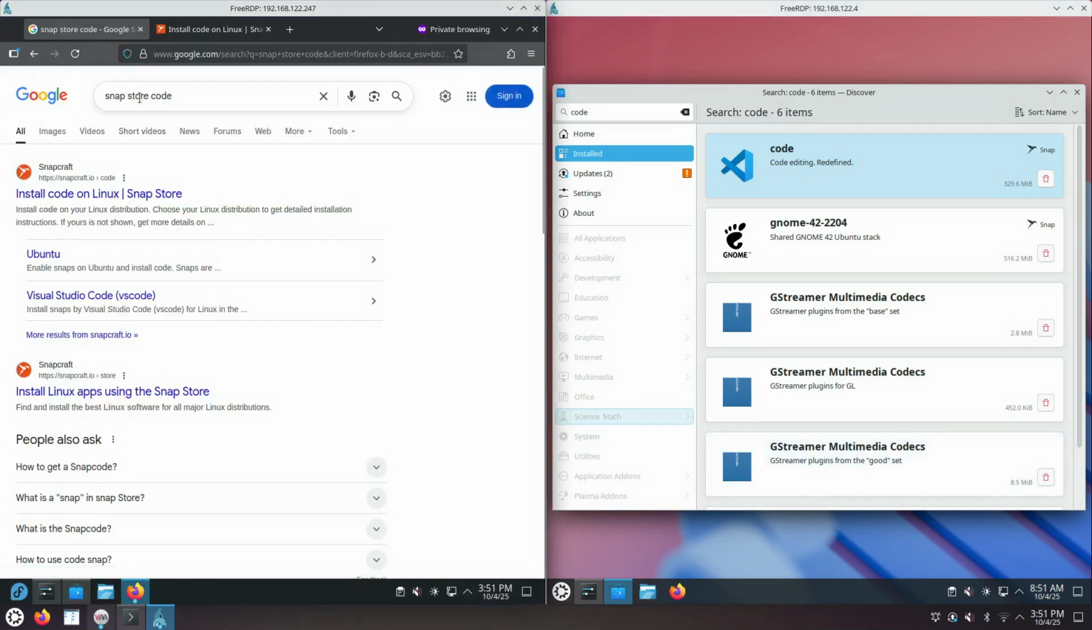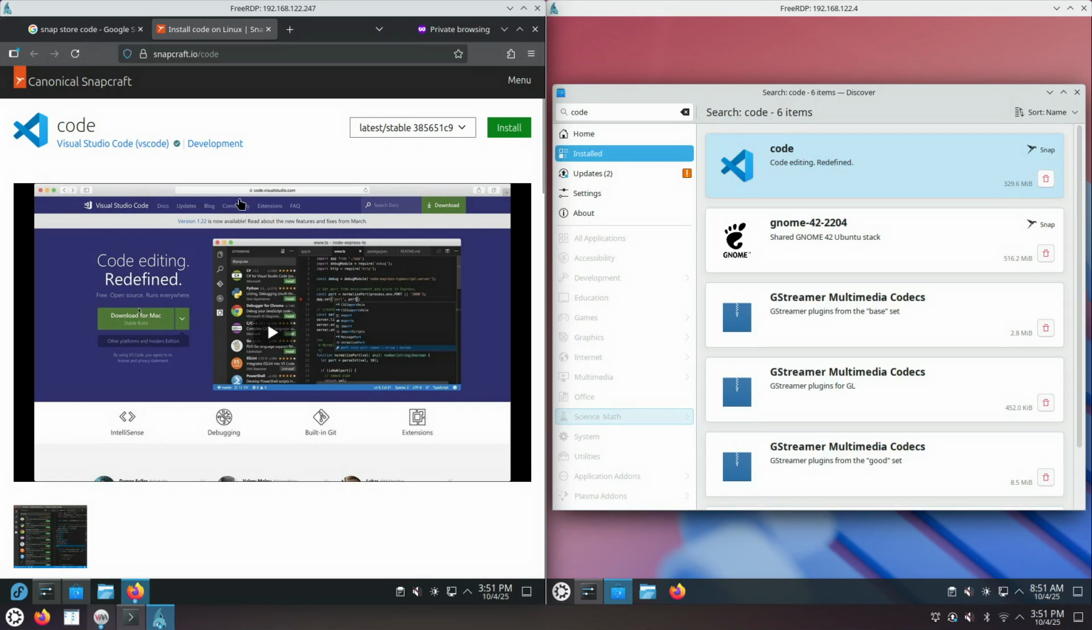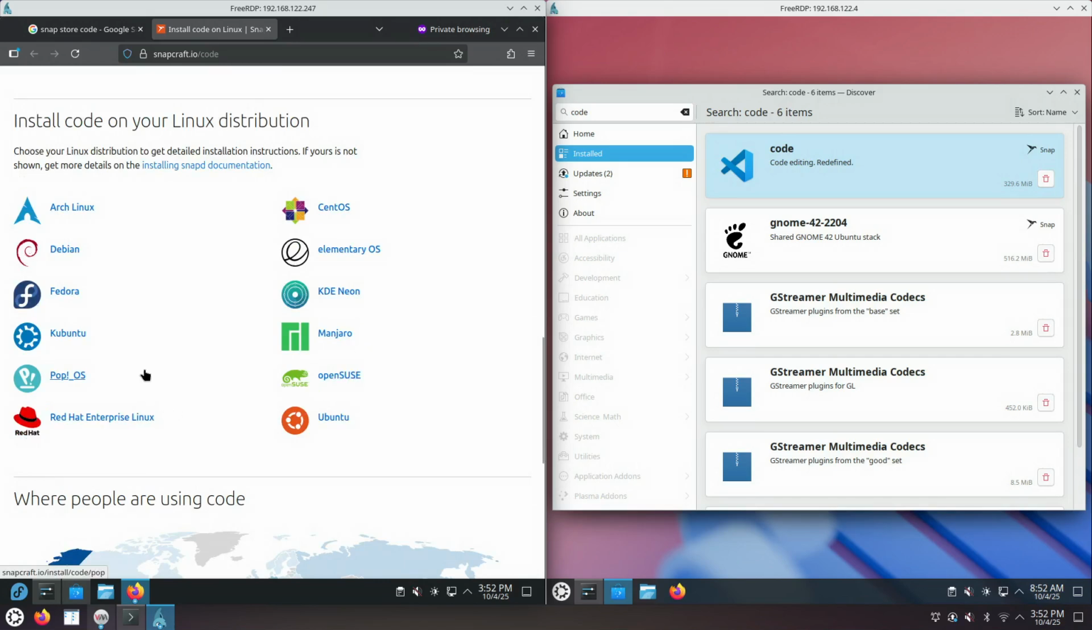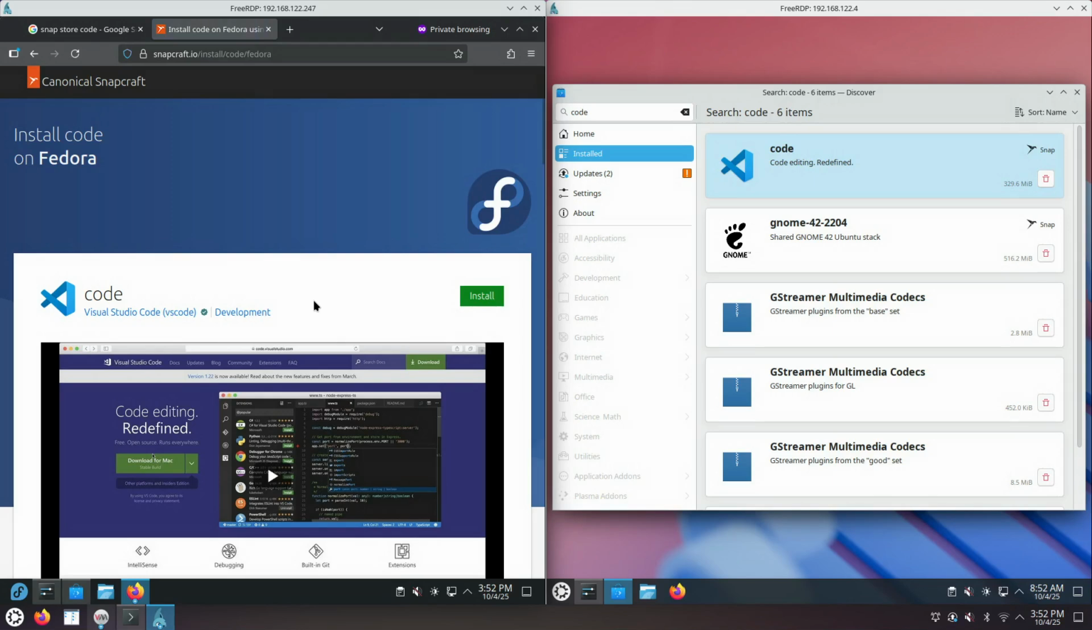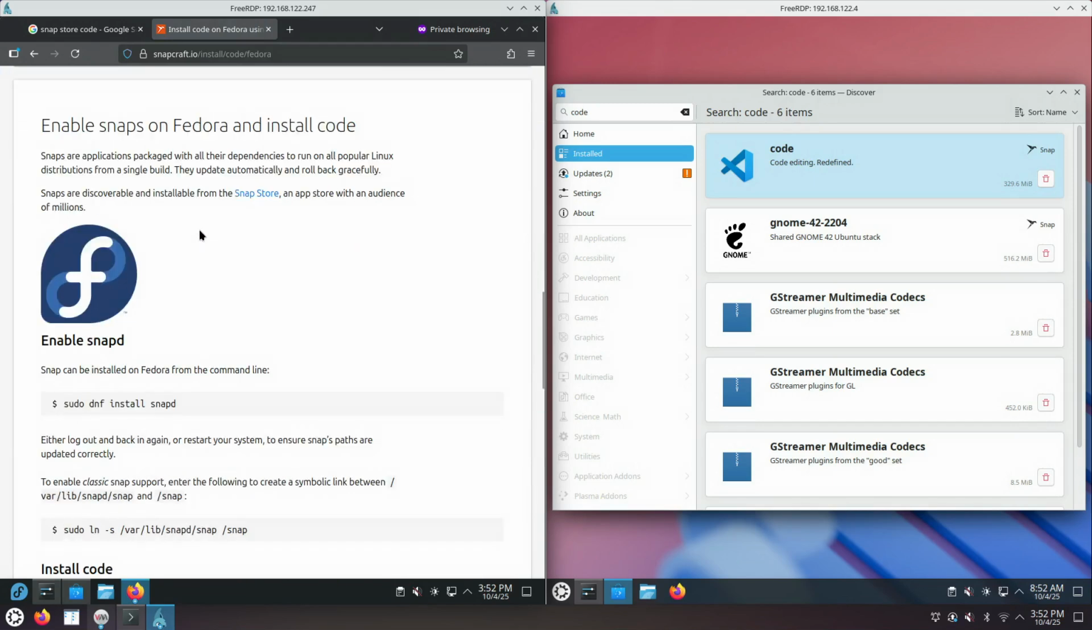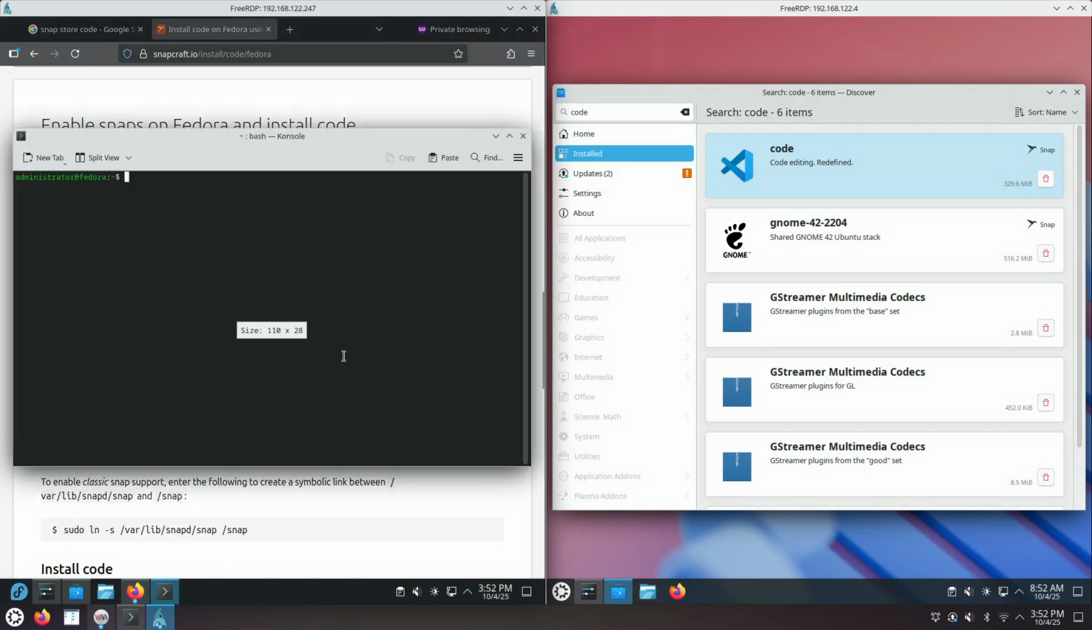On Google, I have searched for Snap Store code. It found the correct page, which is the Snap Store Visual Studio Code application page. There's an install button. We don't have the snap technology installed yet on Fedora, so let's see how we can install that. Sudo dnf install snapd. Ctrl+Shift+V.